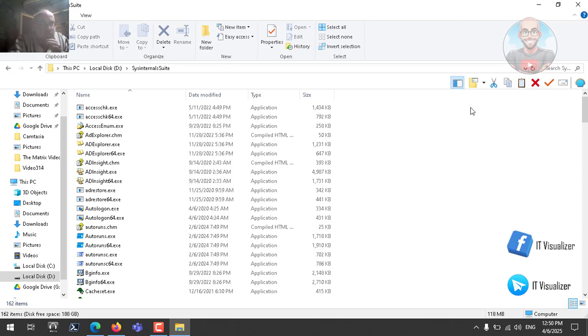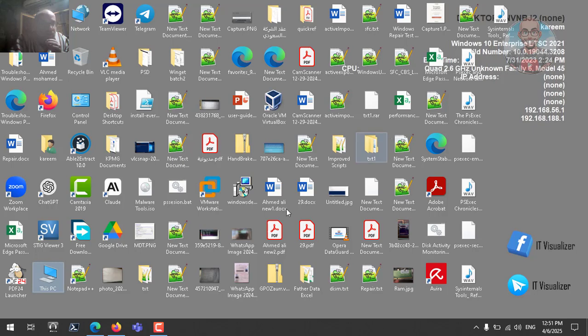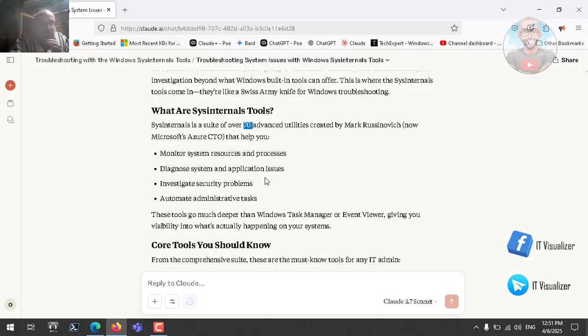So you will see a lot of utilities. Some of them are, for example, AD Explorer for Active Directory. A lot of applications we can see. And as I told you, you can go to Microsoft and see a description of each one of these tools. So anyway, let's continue with the explanation of Claude.